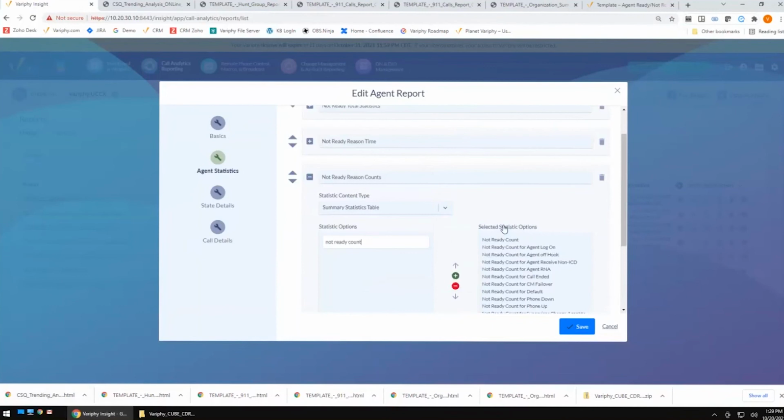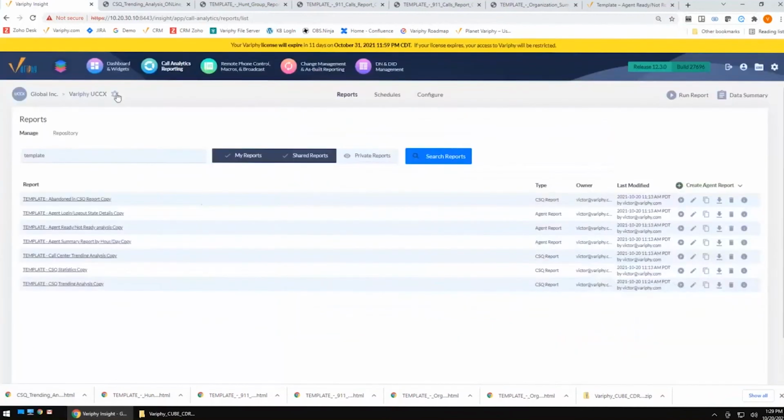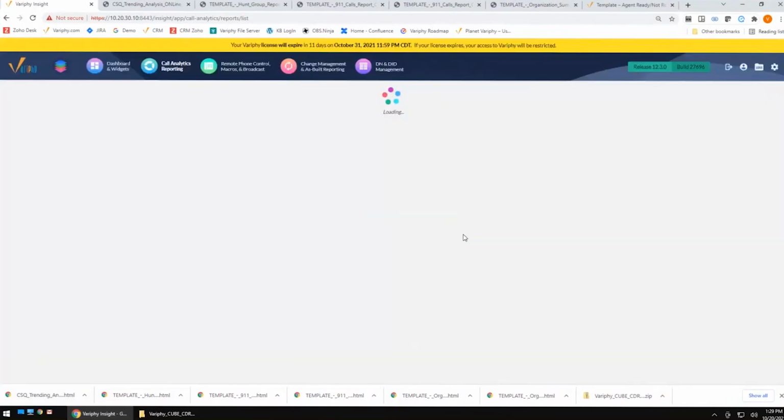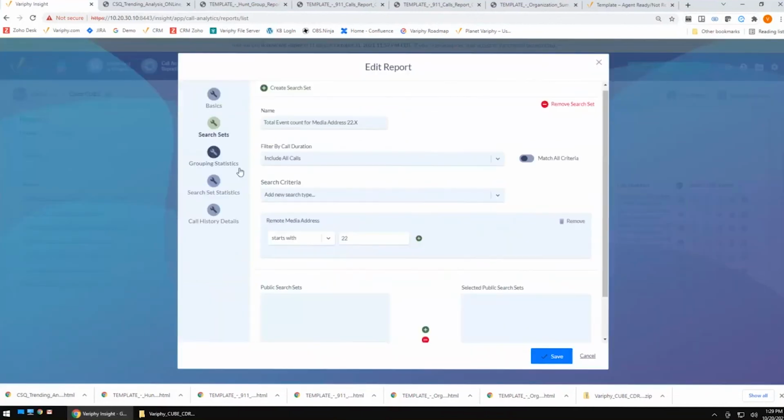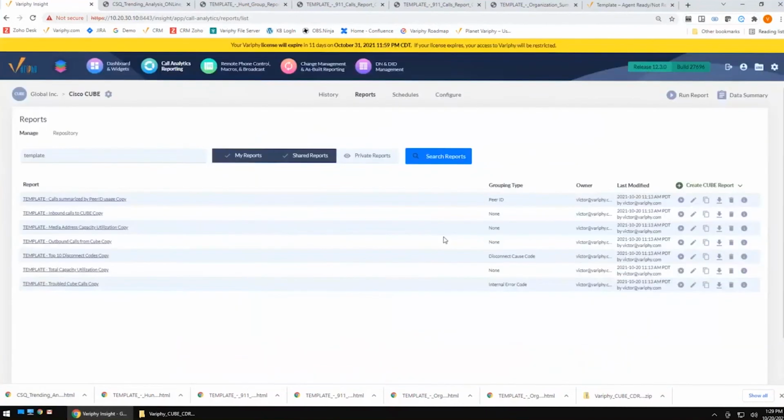Just by adding not ready count, this will filter down to any counts that are not already in your system. So I know we are out of time and we didn't get to cube, but the concept for the cube reporting is really going to be the same. It's just a matter of editing the reports that are going to require edit. In other words, here's a media address report. I don't know your media addresses, so you're going to need to come in and add your media address in here, so that way when you run this report, it's going to be for your media addresses. Or if you're running one based on peer IDs, it's going to be for your peer IDs.